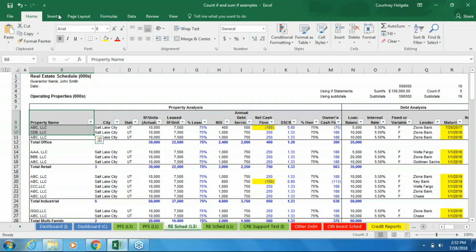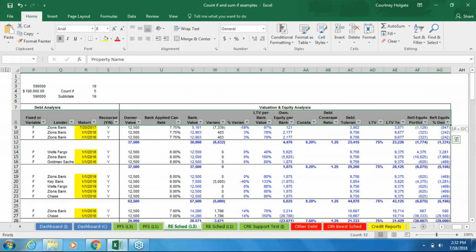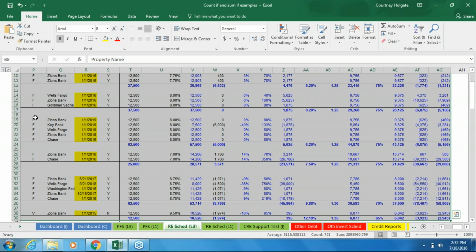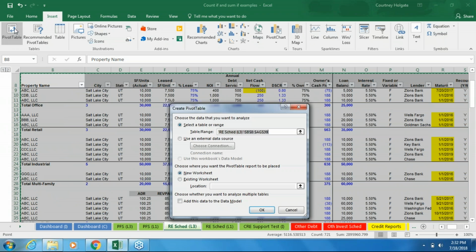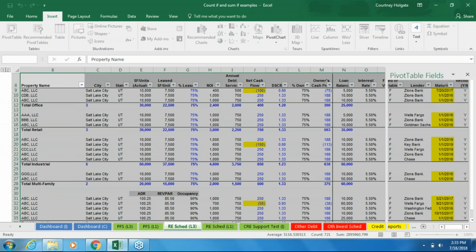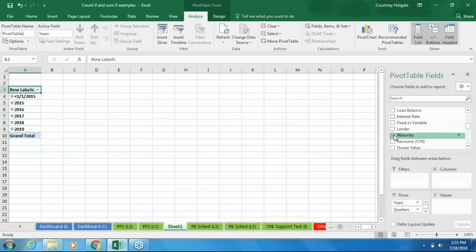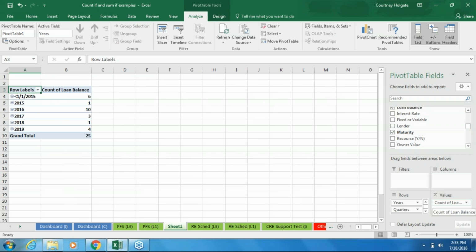I would come over here, and I've got to move my little chat box recording thing. With a pivot table, I'd come over here and highlight everything and insert a pivot table. Click on OK. And then from here, I could select my date, maturity date. It's going to break it up into years for me. And then I can say loan balance over here. So this will give me a count of the loan balance.